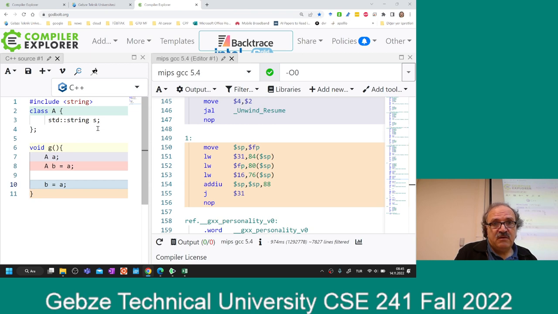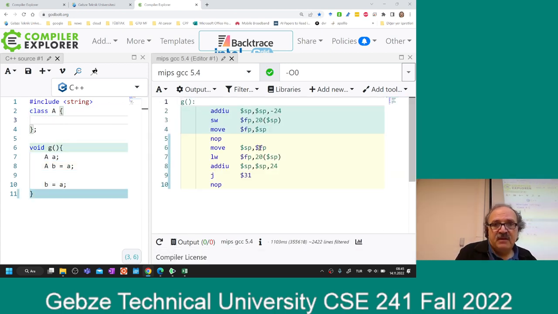Okay, let's go back. By the way, if I don't do the string in here, the compiler is smart. As you see, it just didn't do anything because there is nothing in class A. Assignment would not do anything, right? What are you going to assign? What is the meaning of the default assignment operator? Memberwise copy, right? What is it going to copy? Nothing. So it did not produce anything, okay? Even for this line 7, I don't see any code.